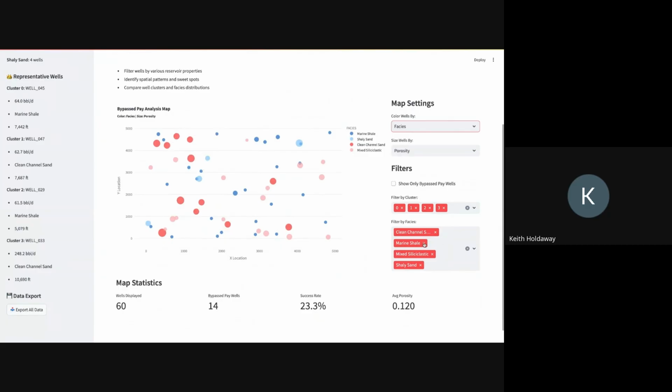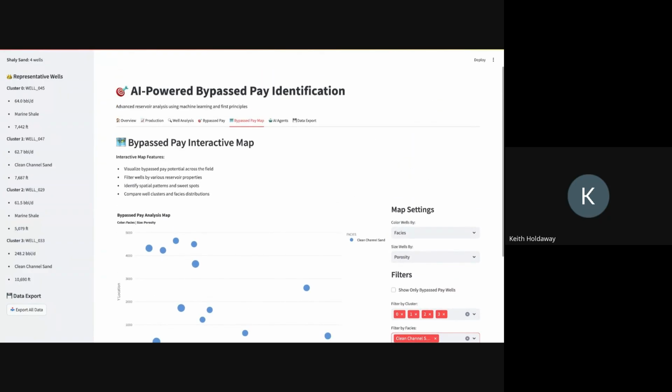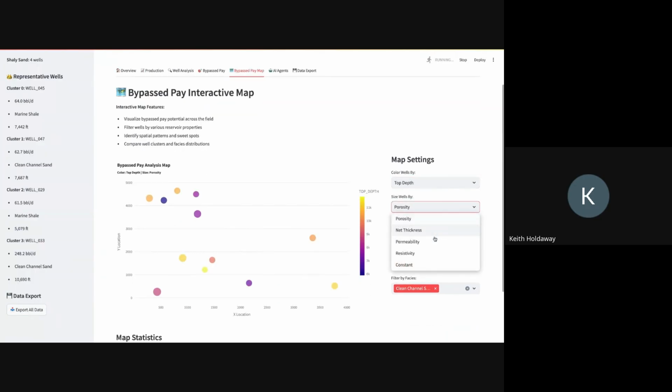So you could take out that and that and that. And now you have what we saw before, the bypass pay analysis map, those wells that we predicted within this solution. And it looks like most of them have a facies of clean channel sand. So that gives you the option. You may look for top depth with porosity sizing, or you could say net thickness. And so this kind of gives you an idea around where are the sweet spots within my field. And you have an XY location, so you have the coordinates of the wells within this.